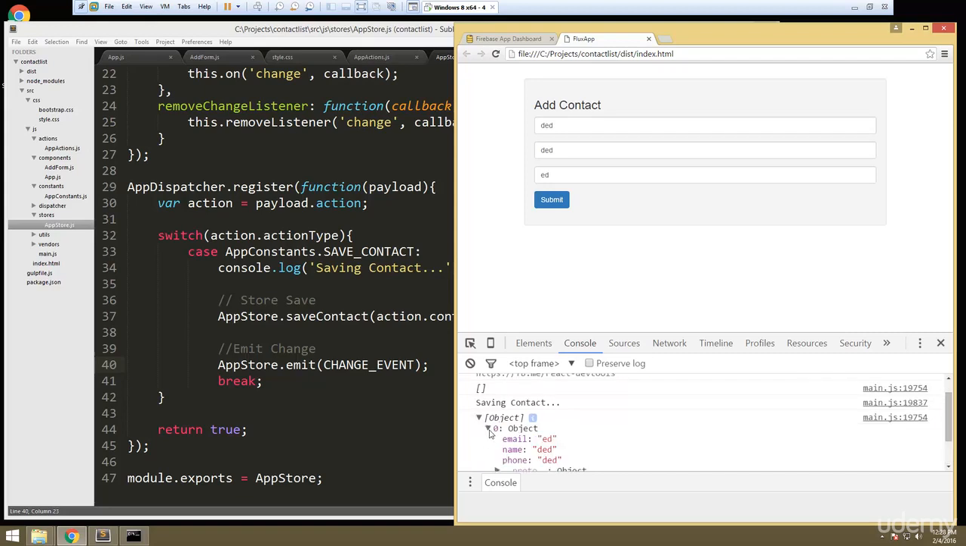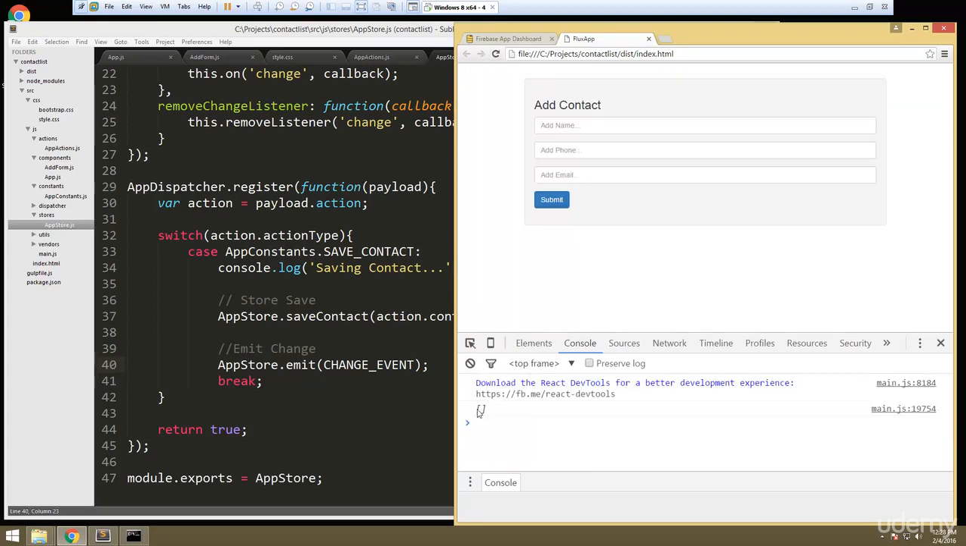Now we're getting our object. If we look at it, you can see we have one contact here, an email, name, and phone. So we know that it's getting saved to state. Now if we reload, it's going to go away. It's going to be empty again, and that's because just setting up a store isn't giving us persistent data. We need Firebase for it to be able to actually stay there. So we'll get into that next.